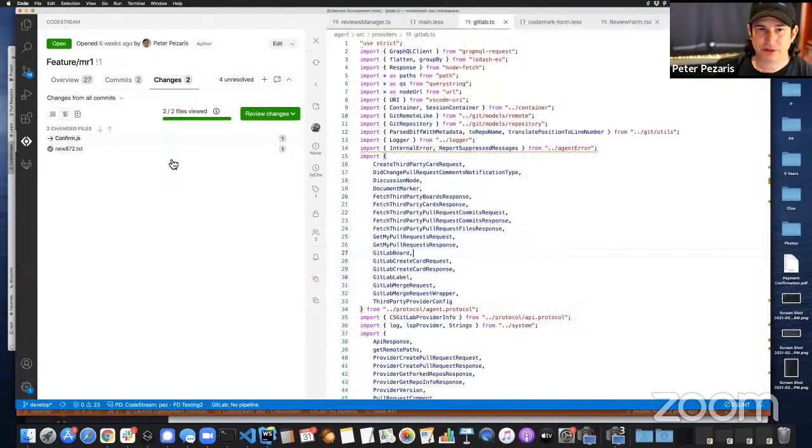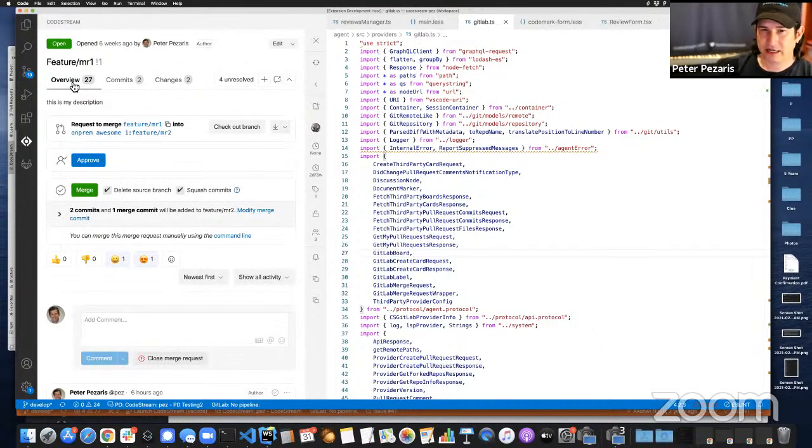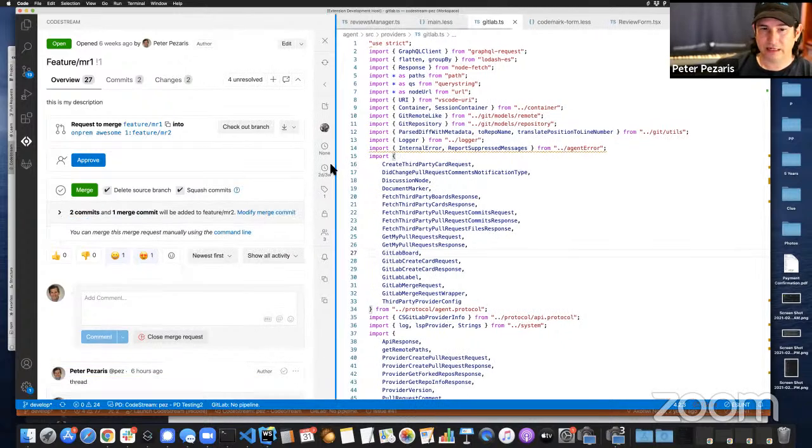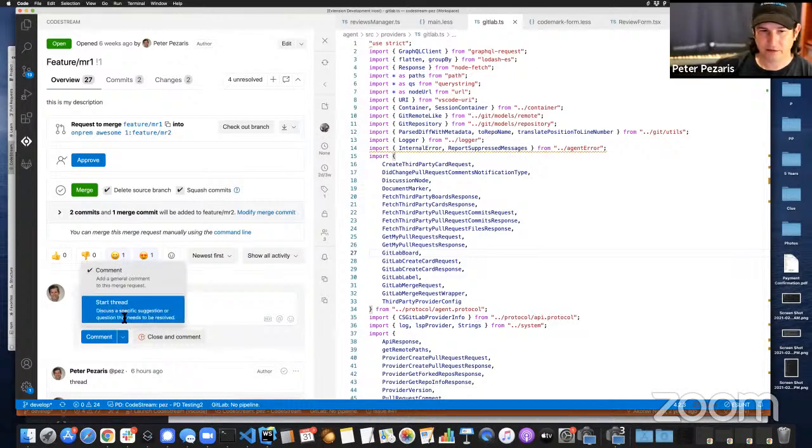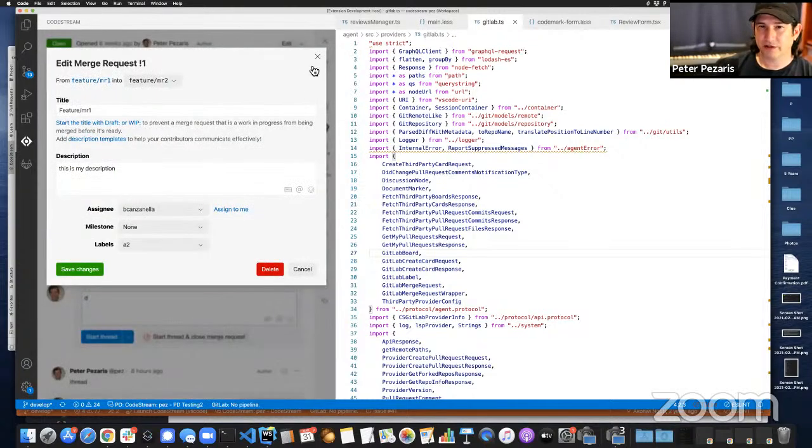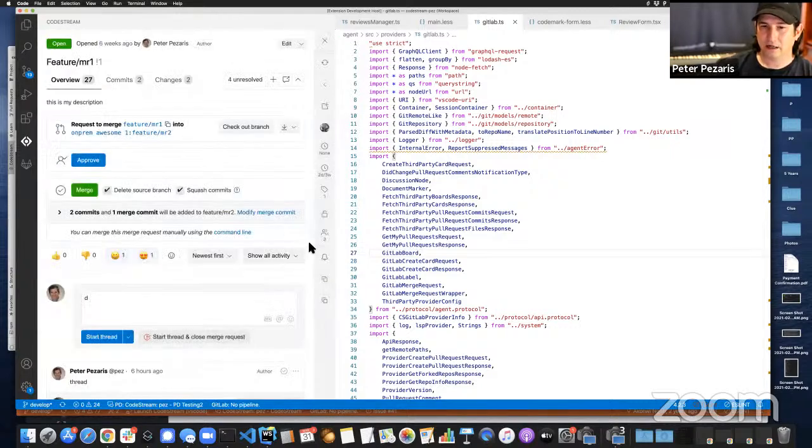We also support pipelines, although this MR doesn't have pipelines visible, and you can again do anything that you can do on gitlab.com, including adding comments and starting a thread. All very familiar. Merge the code in, open, close, edit the MR. So very familiar interface, all the capabilities that you would expect, and you can do all of that within your IDE.